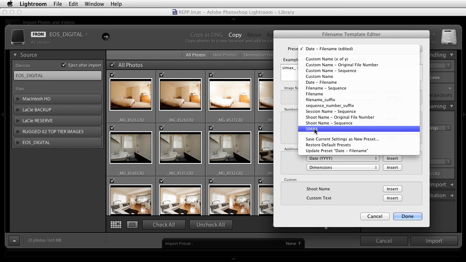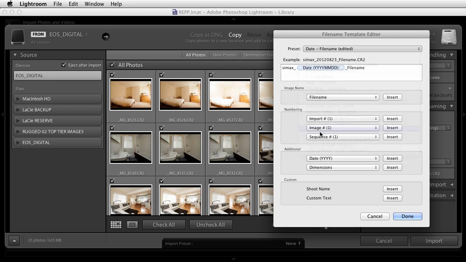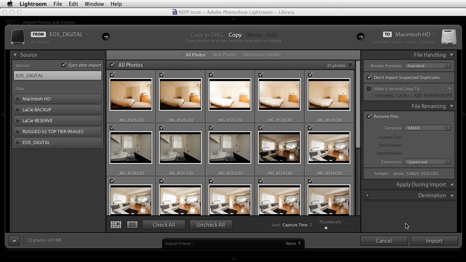I've actually got this ready set up as my preset called Cymax, and that remains as my file naming protocol. So here's a sample, Cymax underscore date and then the file name. And I like to send images out with my name, so you might incorporate your company name somehow. It's good practice and you can retain control over your images.